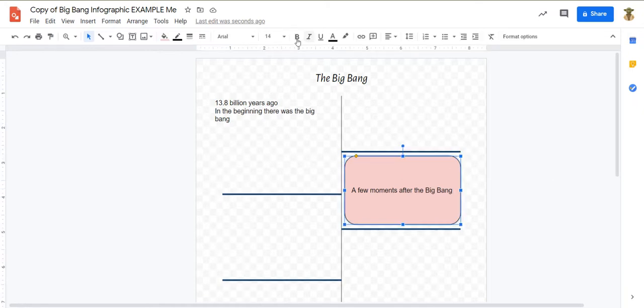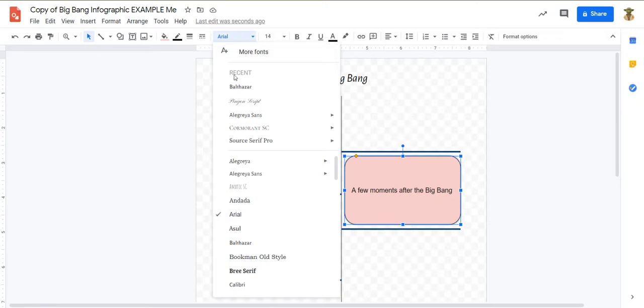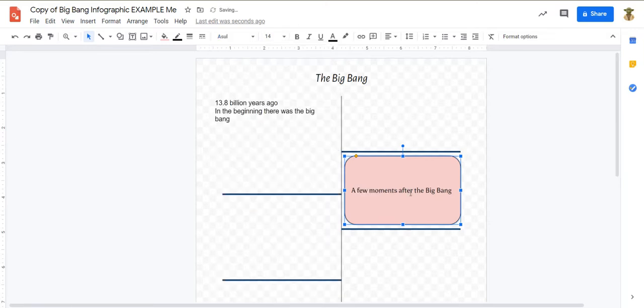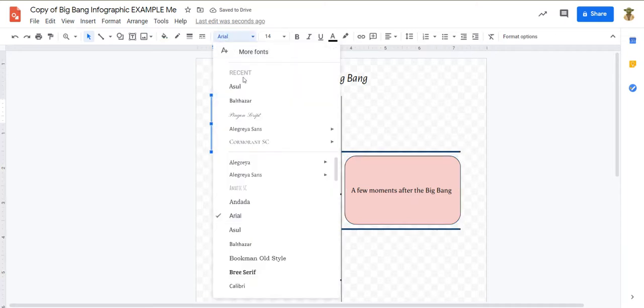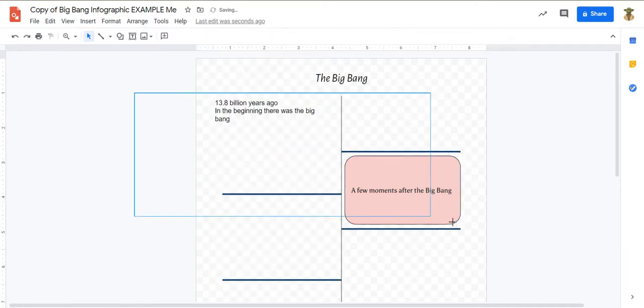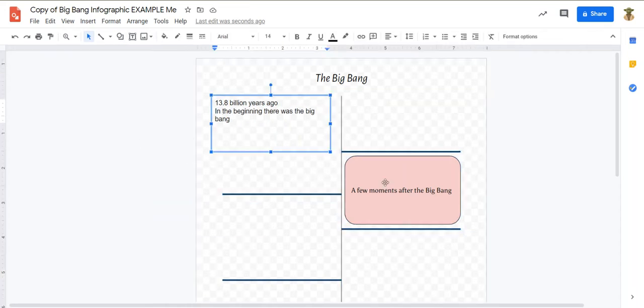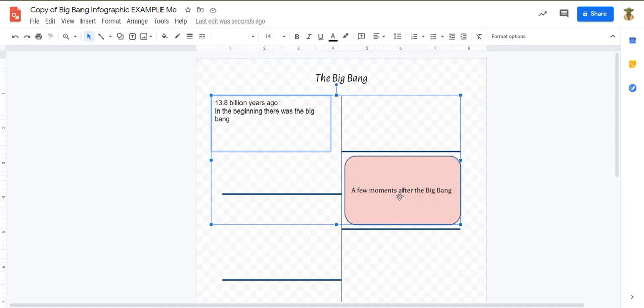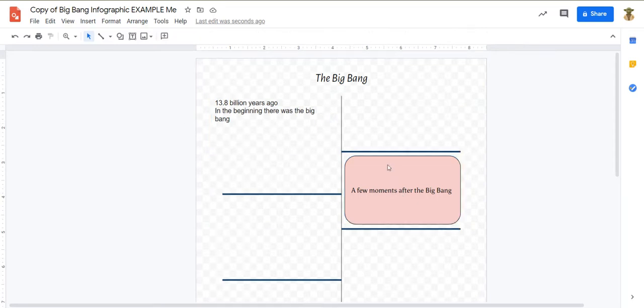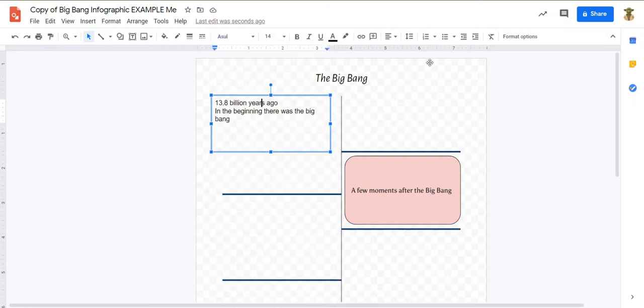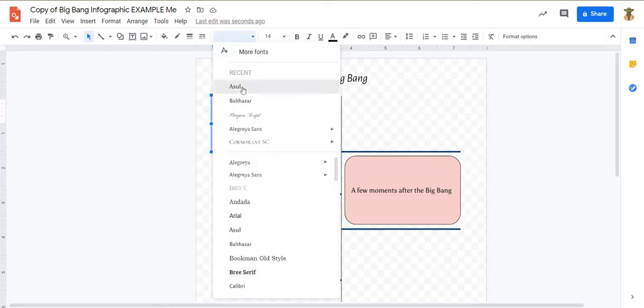You can get even more fancy with your fonts. Changing your fonts. Don't go too crazy on the fonts though. Remember, it needs to be readable. Oh, by the way, you can also select both of those. Whoops. Maybe not. There we go. I guess because that's a text box and one is a rectangle, you can't select both at the same time. Change the font. Select all. There we go.